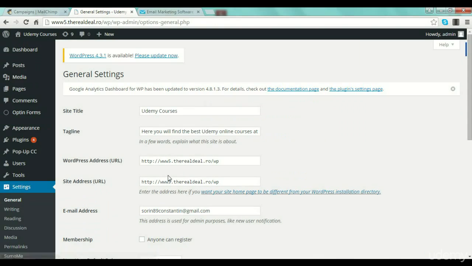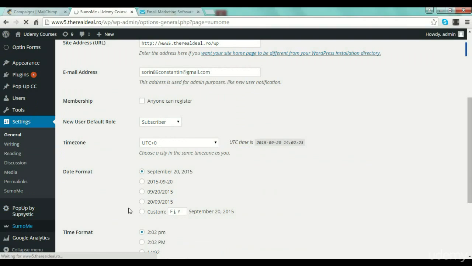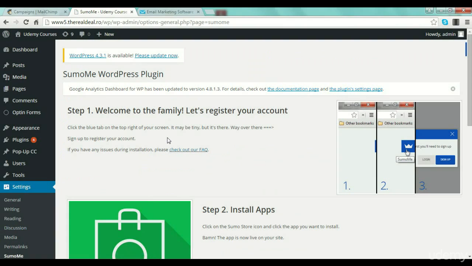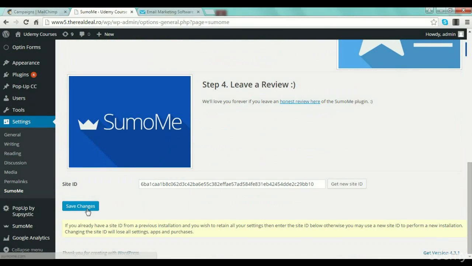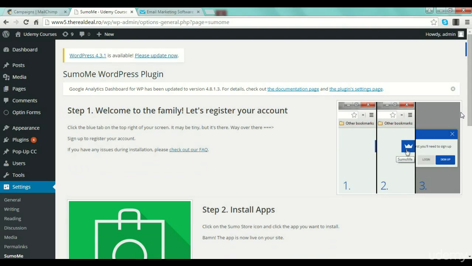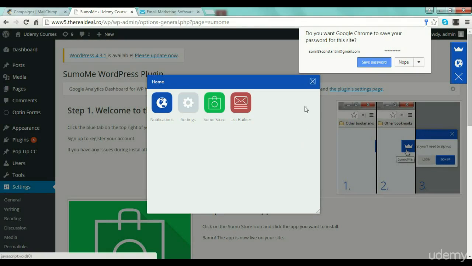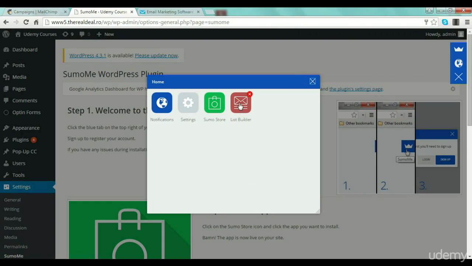Let's go to general. As you can see, we have some settings here. No, let's go to SumoMe. I don't know what happened. Okay, so right now we are in the SumoMe WordPress plugin, and here in the right part of your dashboard you will have this small crown. You click on it, it's very simple. You have to log in. You practically create an account when you use SumoMe.